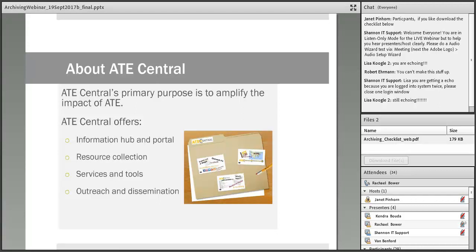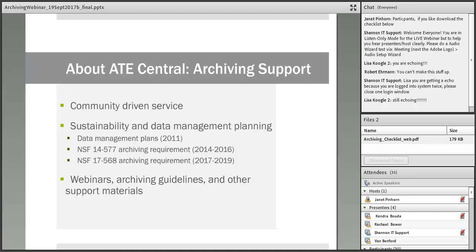So our resource collection includes a lot of metadata about the various valuable deliverables that are offered by the community and created by the community. And we have a number of services and tools that are sort of integrated in and utilized by that metadata. Some of them like the archiving service. We also do a lot of outreach and dissemination, promoting the work of ATE, promoting the work of the program. And we're always excited to share the information that we have with folks like you all on this webinar.